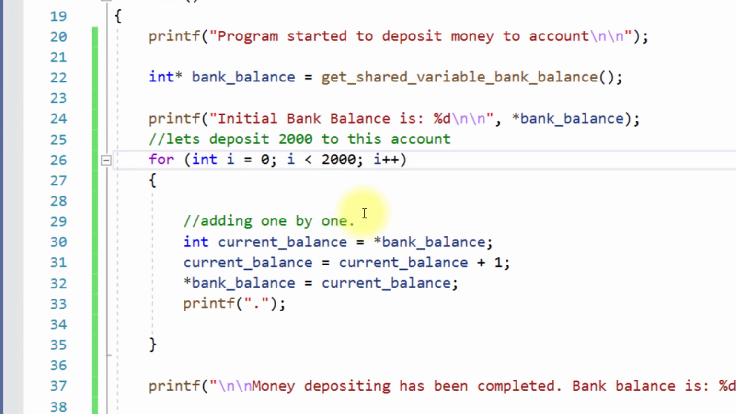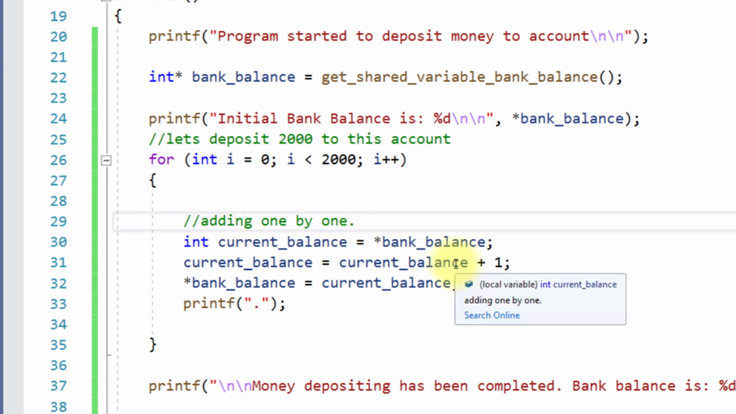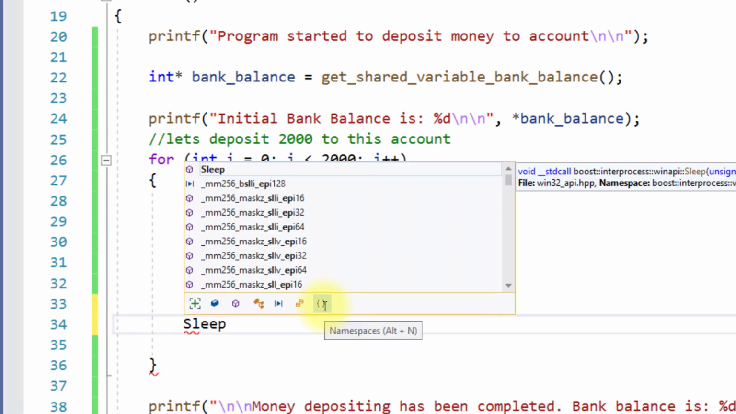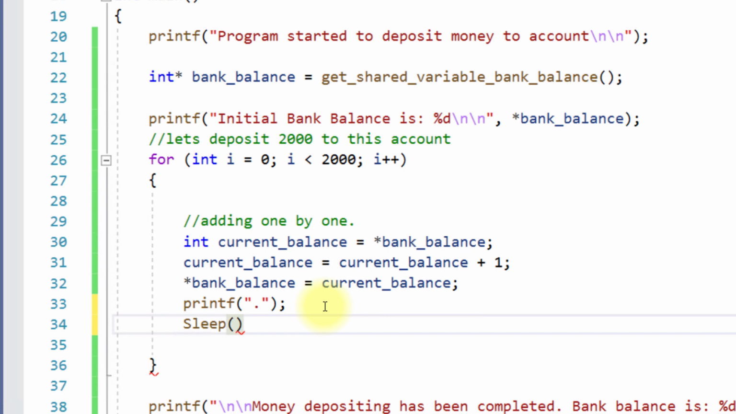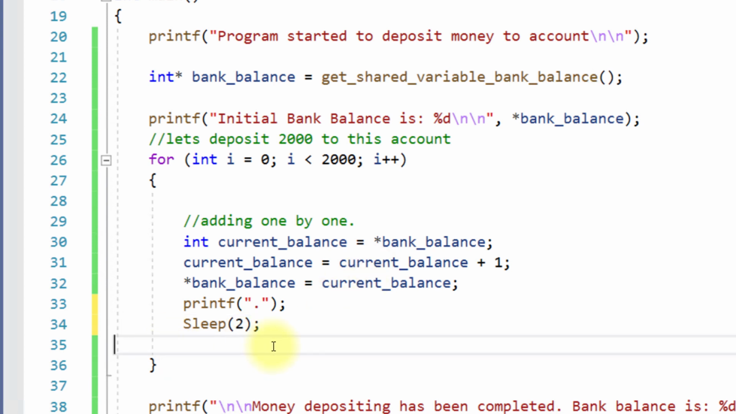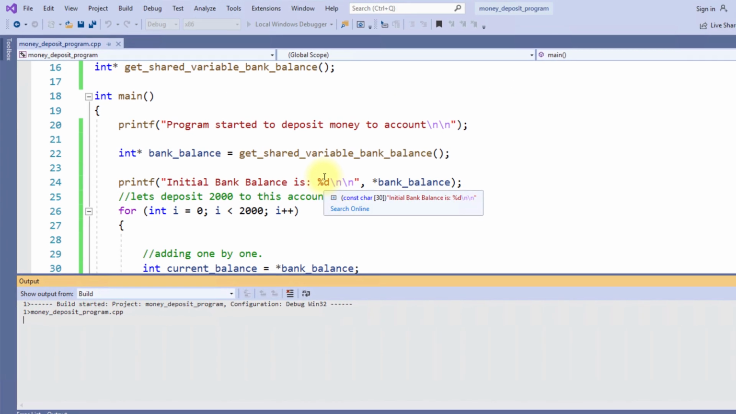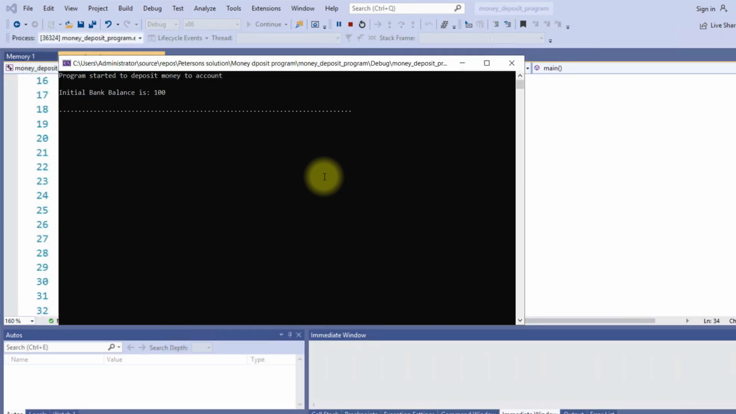Now to observe the output carefully, I'm going to introduce one statement here, sleep. So after adding 1 rupee to the bank account, I'm going to make this program wait for 2 milliseconds so that we get time to observe the output. Okay, so let me run it one more time and see how the output looks.